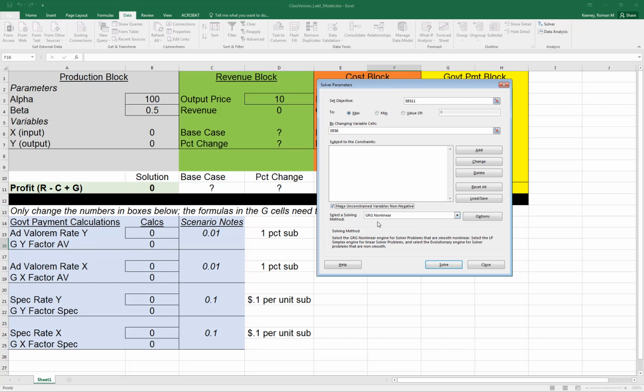And then it says select a solving method. If you've done this in some other class, maybe 352, you might have used the simplex LP method, but that won't work. That's a linear method, and we need something that'll solve anything. And so we're going to use what we call the GRG nonlinear solver. So you can read about it here. Solver problems that are smooth but nonlinear. So this production function we've put together is a smooth kind of curve. It's a smooth production curve. There's some options you can choose there, but I don't think we need to look at those yet.